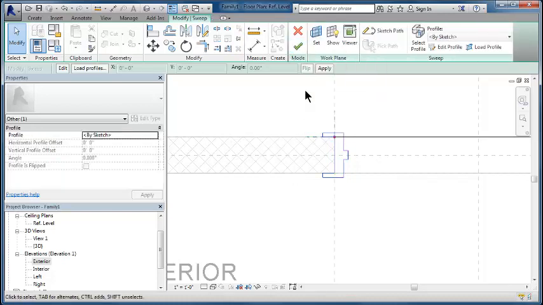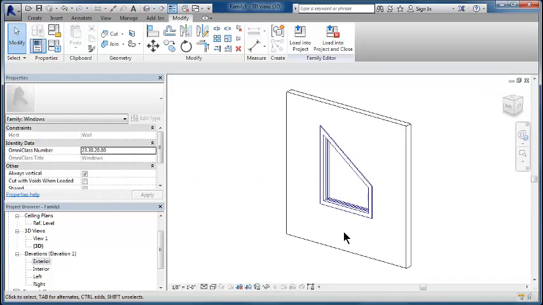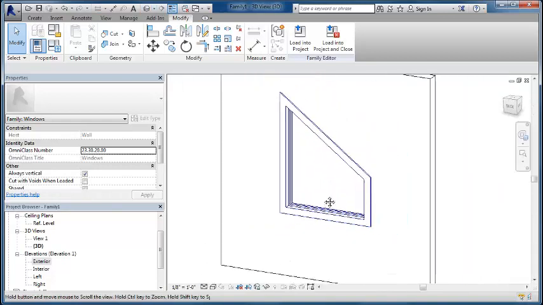So now I've closed down that profile. I've closed the sketch path. I've closed the profile, but I'm still in the sweep mode. So what do I do? I have to hit the green checkbox one more time. Okay? Once I hit the green checkbox the last time, we go to the 3D view, and now that trim is following the profile of the window, right?